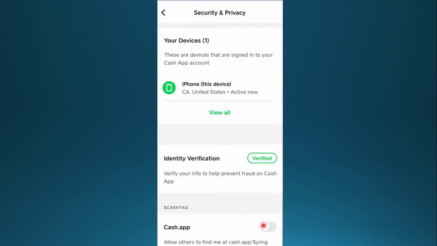And once you toggle it off, no one will be able to find you on Cash App using your name or cash tag. So that's it for this video.